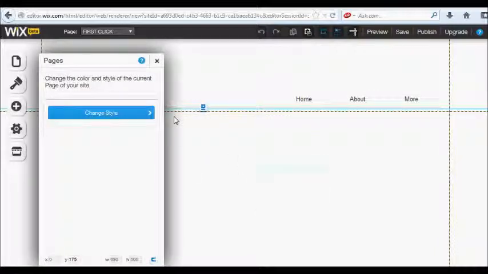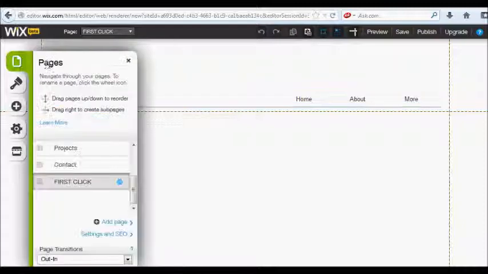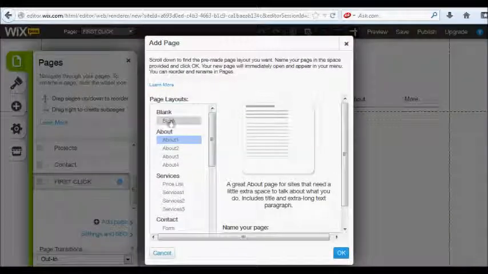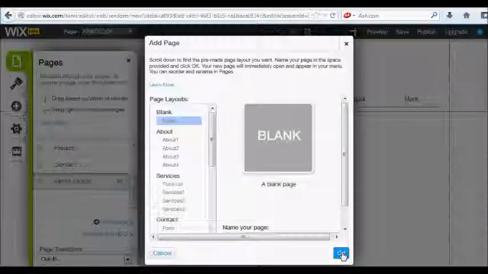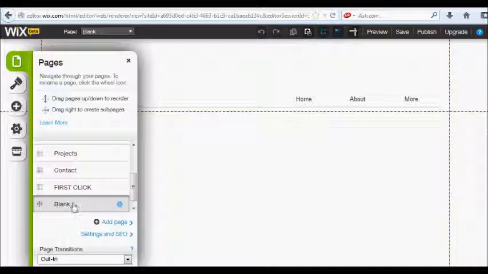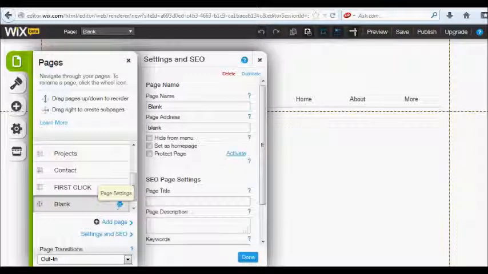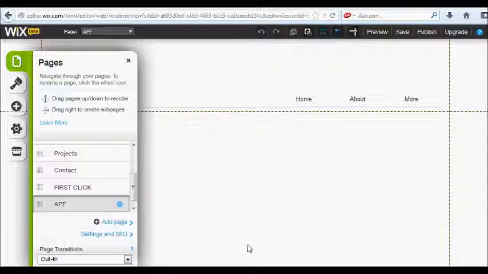Next, we're going to create another page. So click back to pages, move down to add page, click on that, and we create another blank page. Click on OK. Here's the blank page we just created. Click on settings and give it a name. Let's call this one APF, and we give the same page address, APF. Click on done. You can close that.